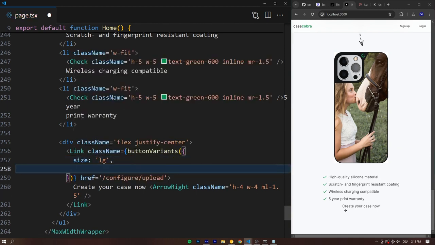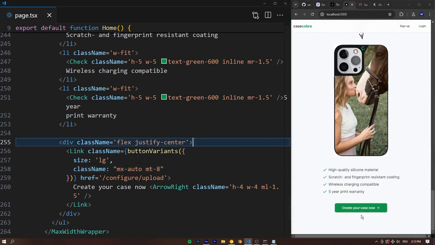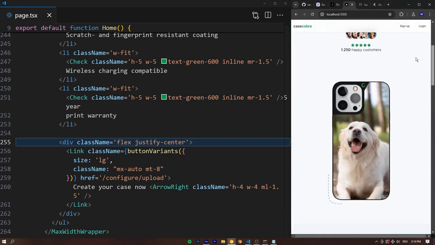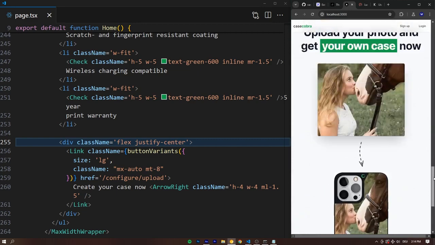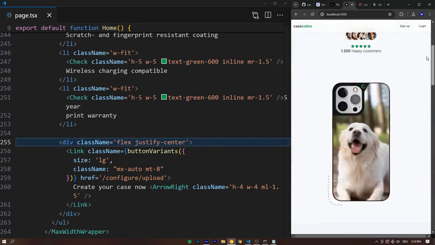Anyways, the size is going to be large, and then the class name we're going to apply is going to be mx-auto and a margin top of 8 to kind of separate it from the bullet points, and then hit save. And as you're going to see, there is a button that looks super, super nice, and we are almost done with the landing page. The only thing that's missing now is the footer, but for now that is very, very nice.